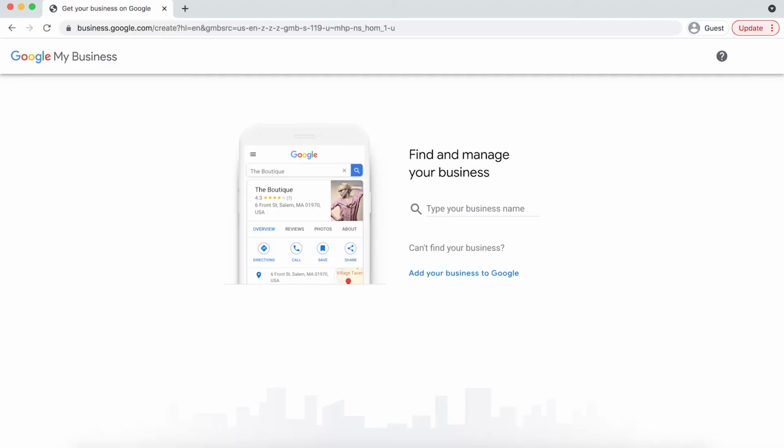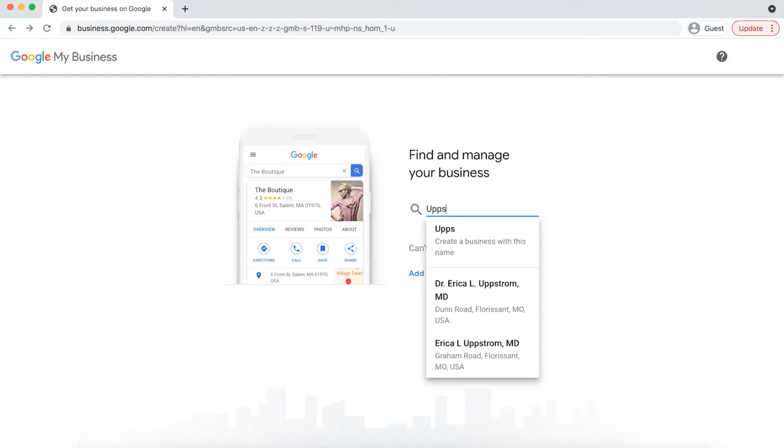If your business is claimed, click Request Access and complete the form. The current owner will be emailed and you will get a confirmation email as well. If your business has not been claimed, it is time to create your listing. As an example, we'll create a business called Upstart Media.